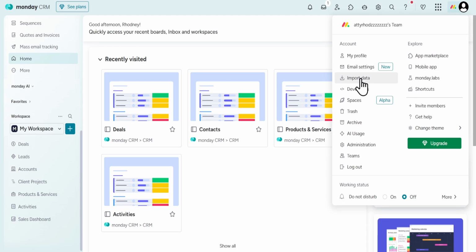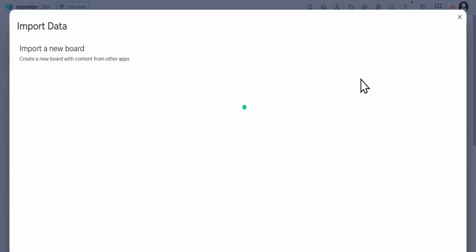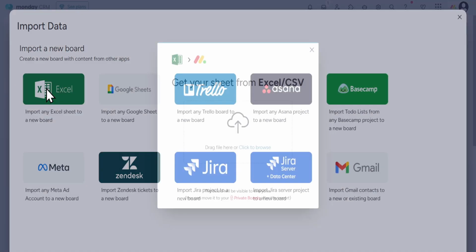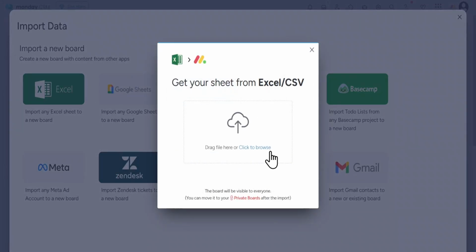From the homepage, click on your profile, then choose the Import Data option. This opens the area where Monday.com lets you bring information in from external files. It's a useful feature when you want to quickly move contacts, leads, deals, or other CRM information into a new board without entering everything manually.